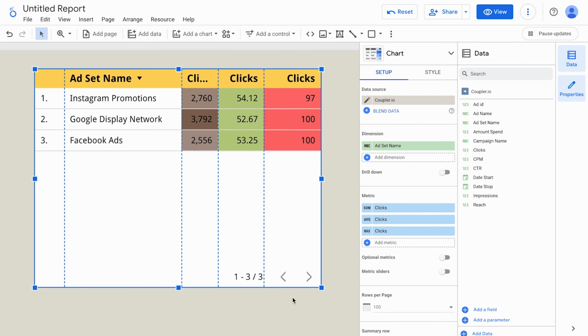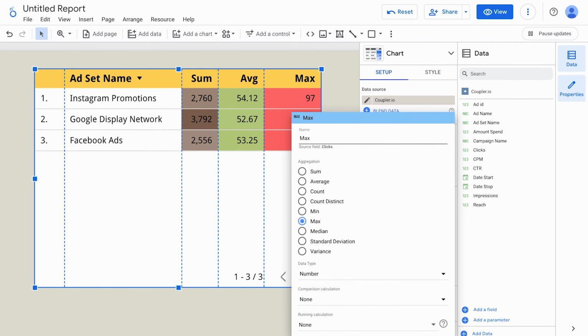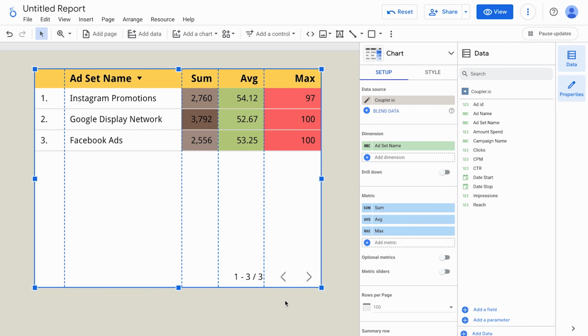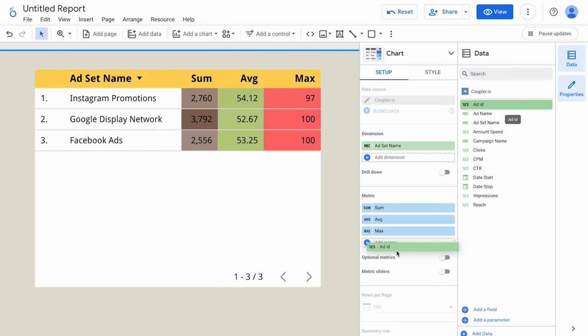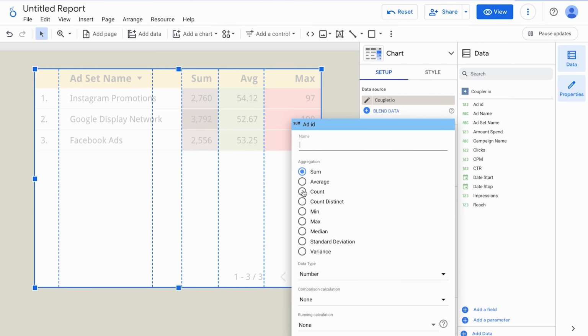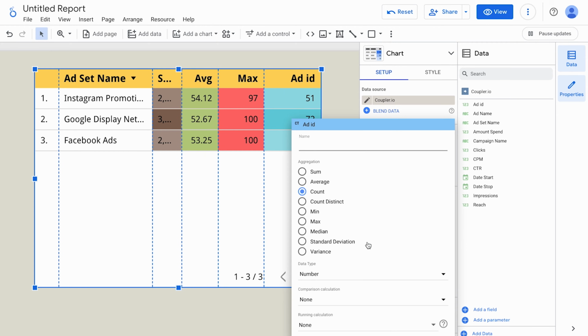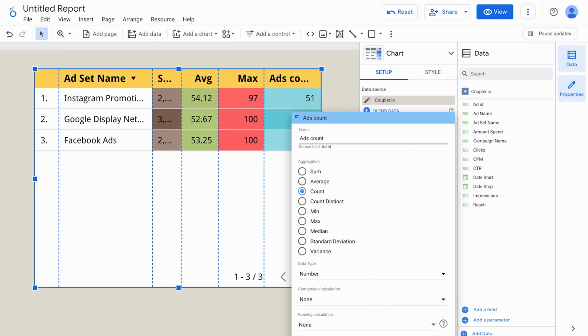Looking at the chart, it's hard to tell which column returns what. Let's adjust the label then. There we go, that's much better. I want to add one more field to my chart. I wish to count how many ads ran within each ad set. To do that, it's common to use the ID field, as they're by definition unique. By counting the number of IDs for each ad set, I can return precisely what I need. Let's adjust the label too, so it's clear what the column represents.